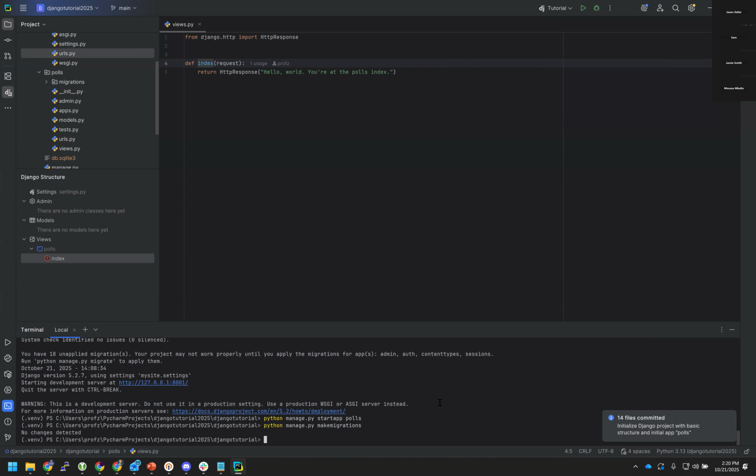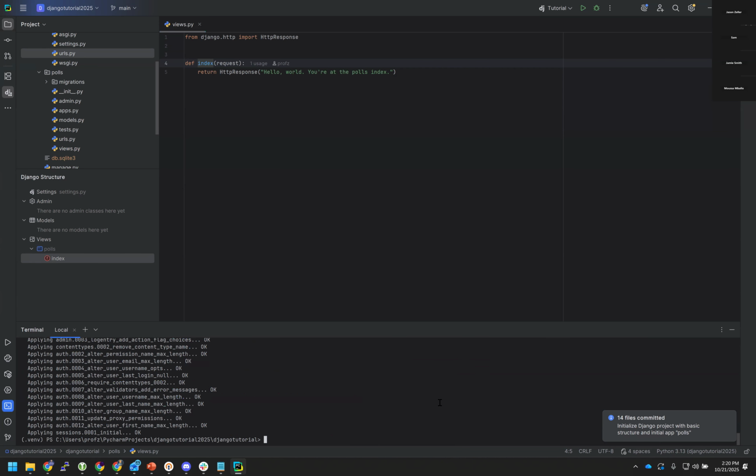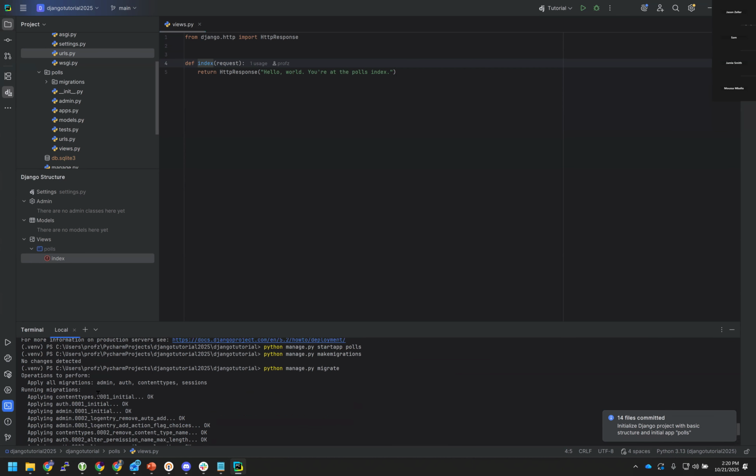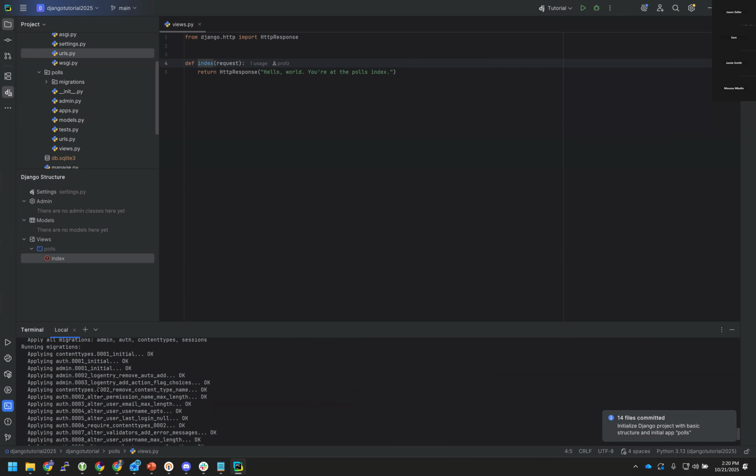And at this point, nothing is going to need to be made because they're already there for the main website. So what we're going to now run is migrate. And that is going to apply all these little migrations that were pre-built into the system for setting up the backend auth system, the admin system, content types, that kind of stuff.